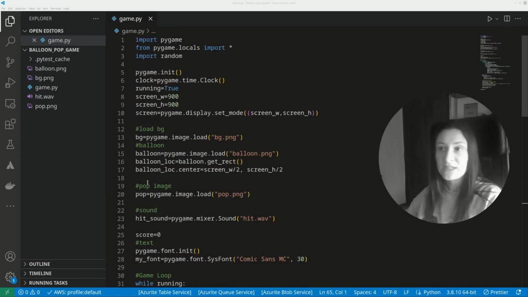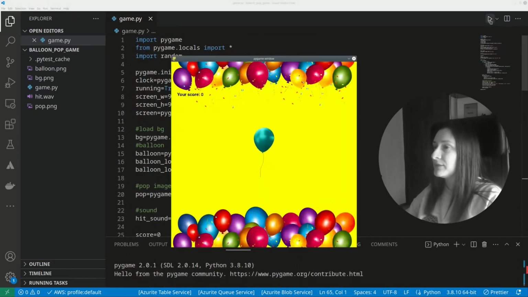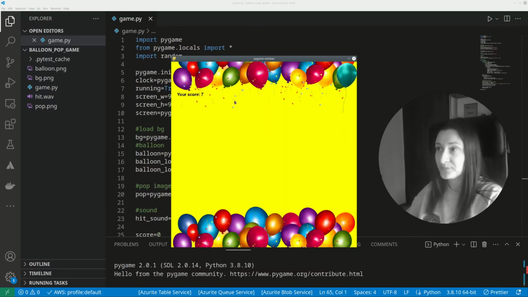In our first video we created a simple balloon pop game with a single balloon. The balloon is flying up, and on a click we see the image change and the sound is playing, as well as the score is increasing once we pop the balloon. If the balloon is flying out of the screen, the score would be decreased by 1. Okay, so let's get started.